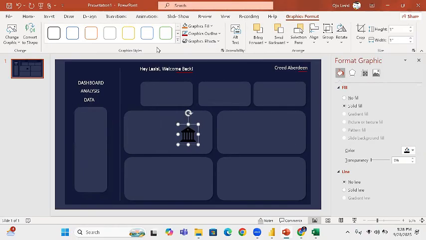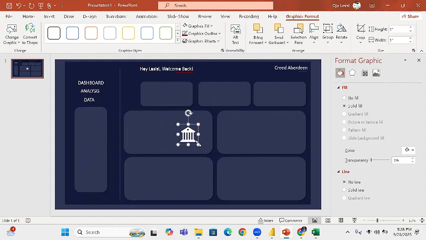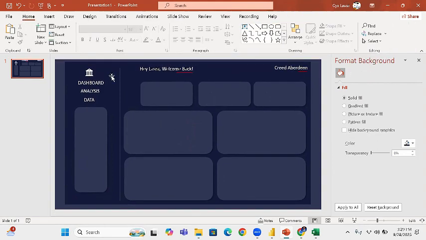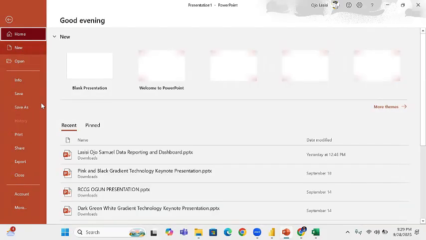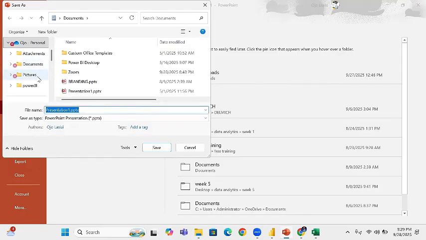Then I'll color the icon graphics field white, right? So I'll just bring it a little. Can just put it here for designing sake. So we are done with this, and then what next? I'll just come to my home, then I will save it. I can save it to my download. I'll save it to my download.